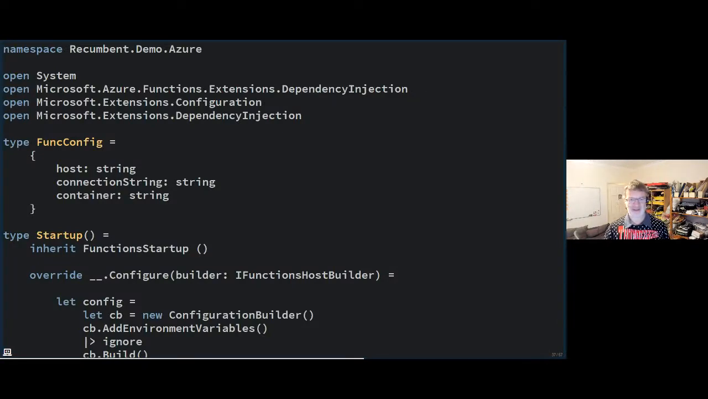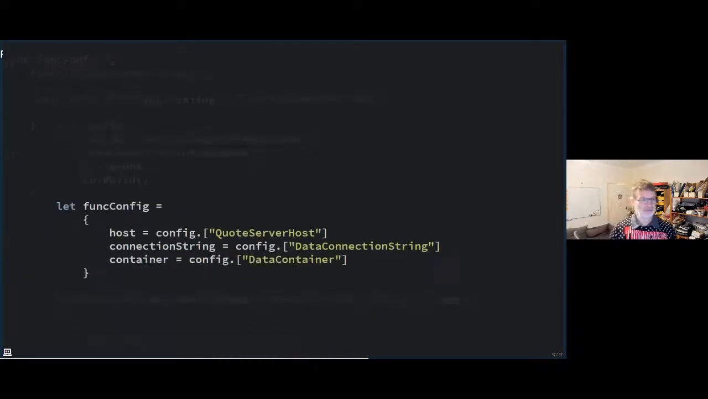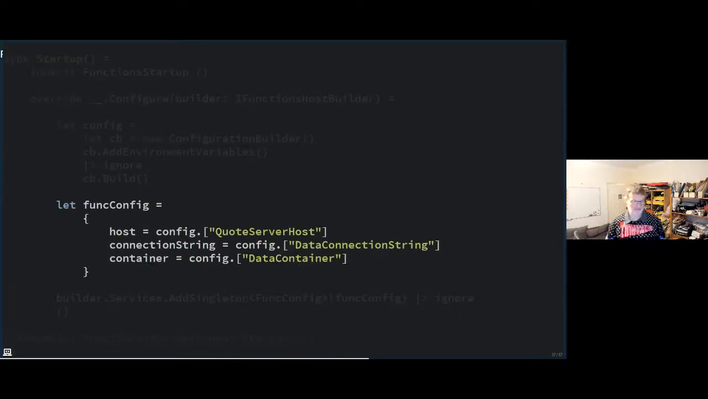This is the function that we're going to deploy. This is the startup code for the function we're going to deploy. It's in F#, but that doesn't really matter. What is important is that it takes some config values. So we need to know where the quote server is that the function is going to call. We need a connection string to get to our data store, our blob storage, and we need to know the container that we want to write the data into.